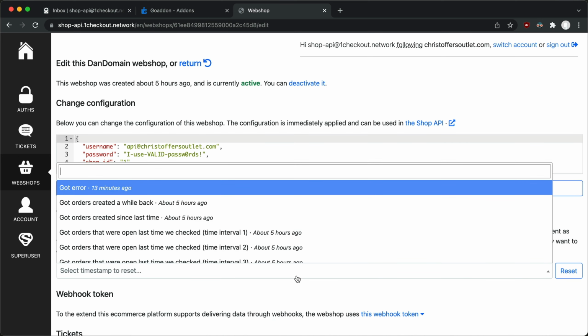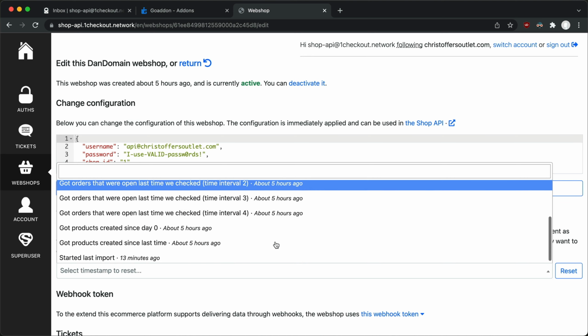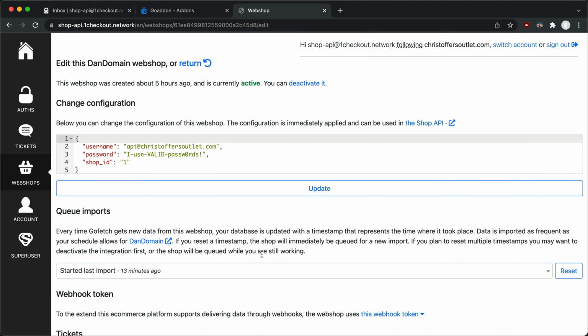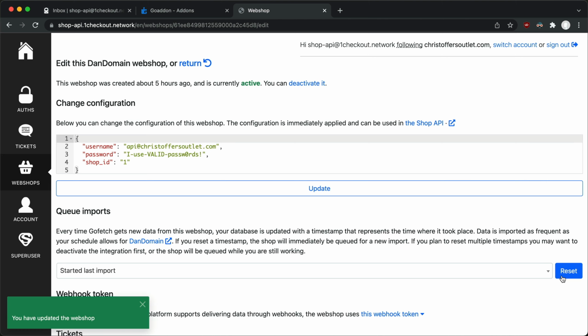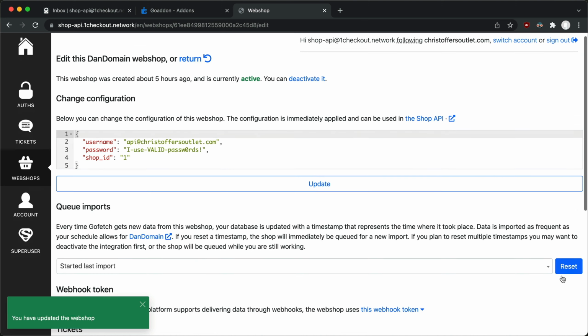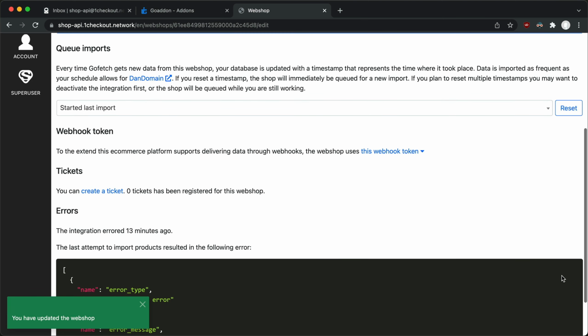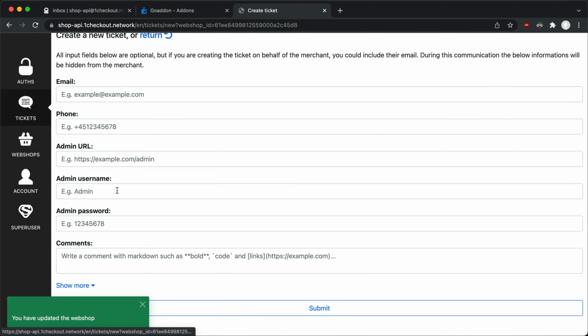You can reset the different timestamps that were registered the last time GoFetch attempted to pull data from the shop. GoFetch will use these timestamps to determine if it's time to do another attempt. So if you reset them, the shop will immediately be queued for a new attempt. In the case you cannot resolve an error yourself, you can contact the merchant through means of your own, or you can open a ticket.